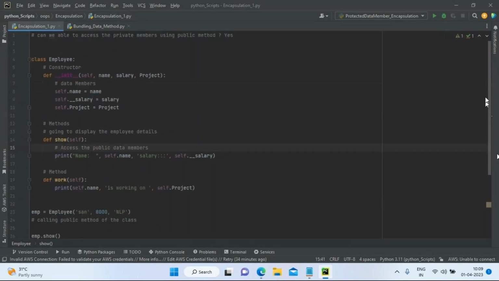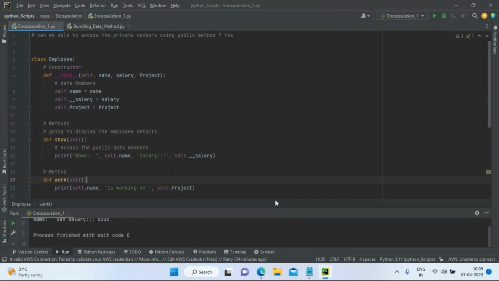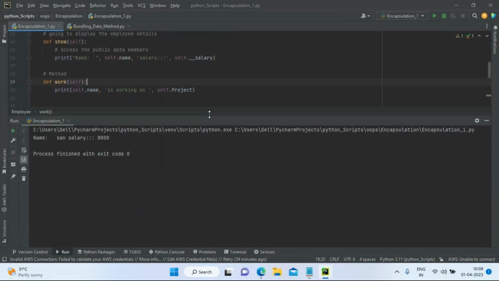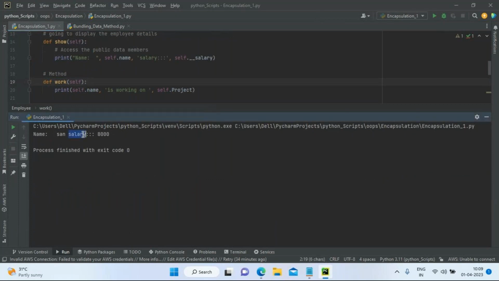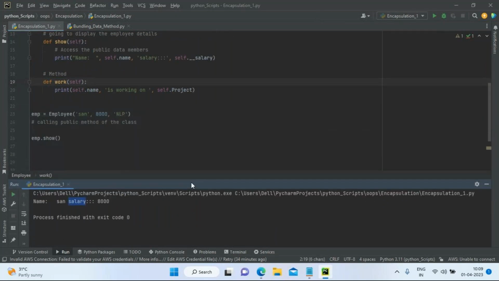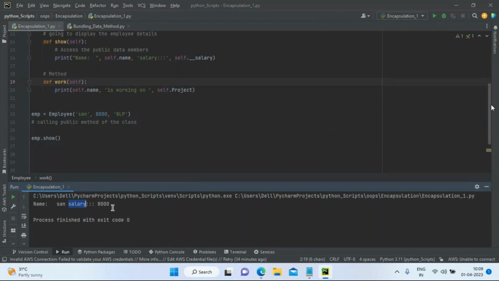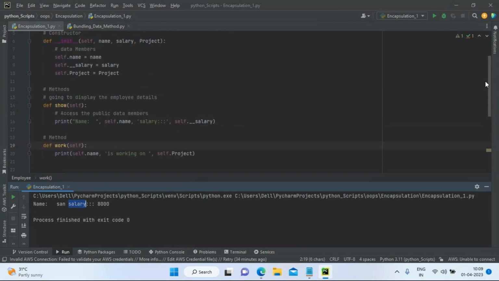Yeah, I will get the answer. By creating an instance, you can access it. By creating an instance of this class, I can access the private member using the public method. Now I get the result as salary of 8,000. So what is happening here? I can access the private variable inside the public method. Show is a public method. Inside a public method, you can access a private variable.